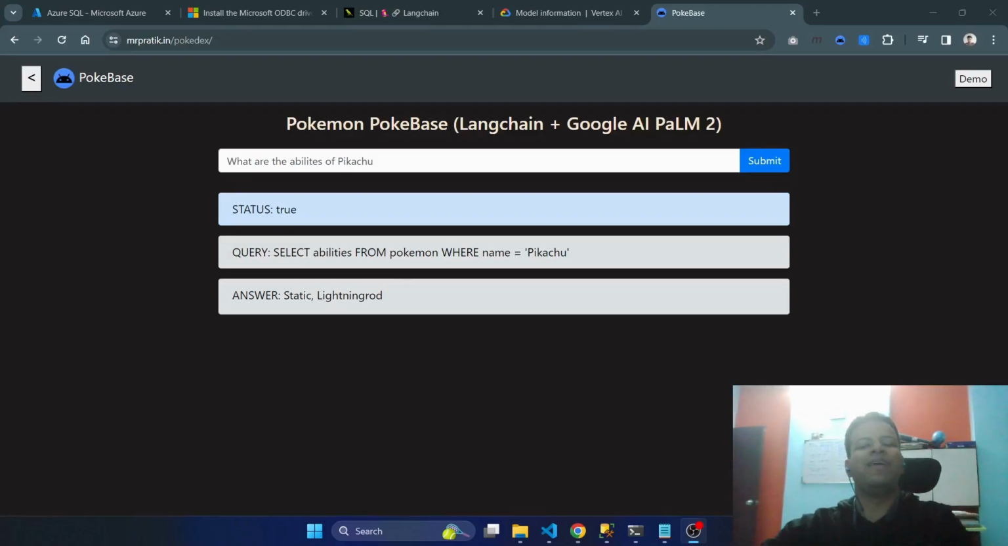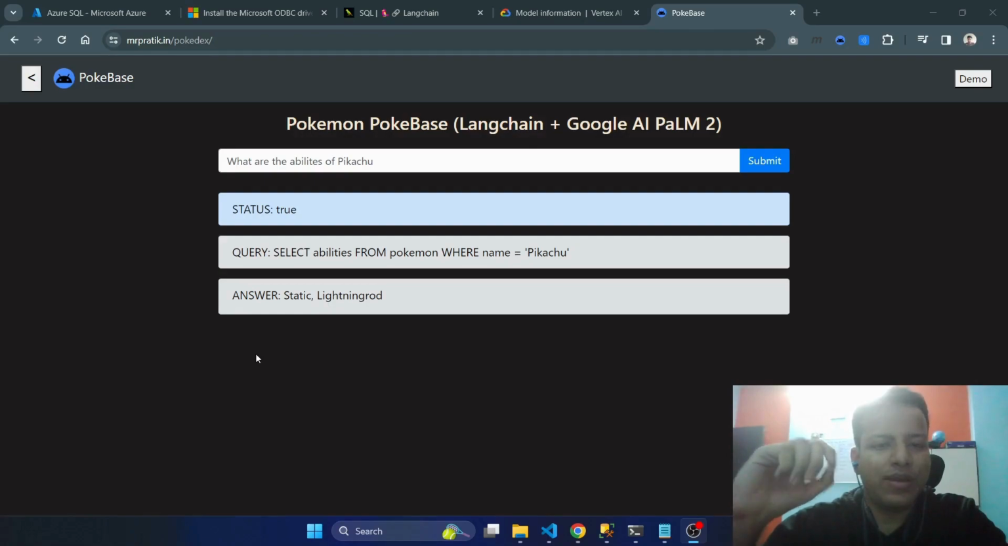Hello there, my name is Pratik Mahankar, and today I'm here to show you my project called Pokemon PokeBase. Using this, you can transform your normal English language question to an SQL query using a large language model, and then run it and get the actual answer.